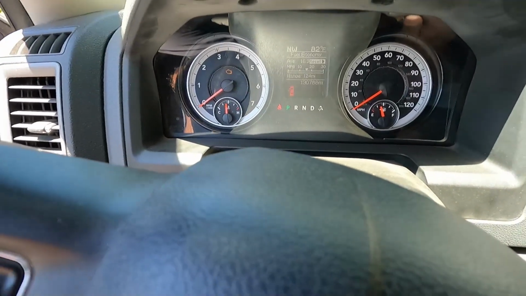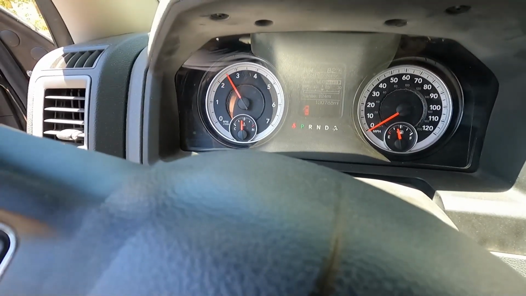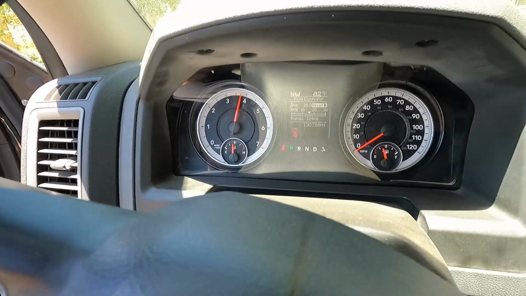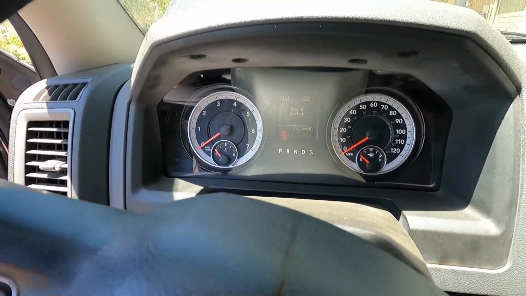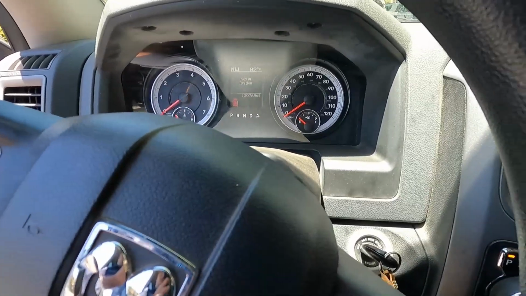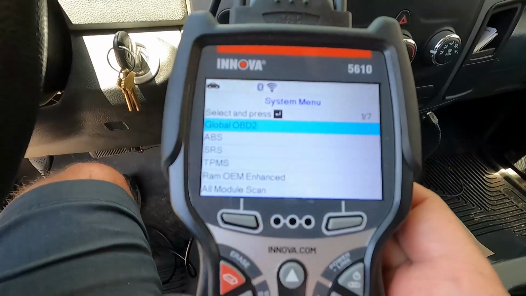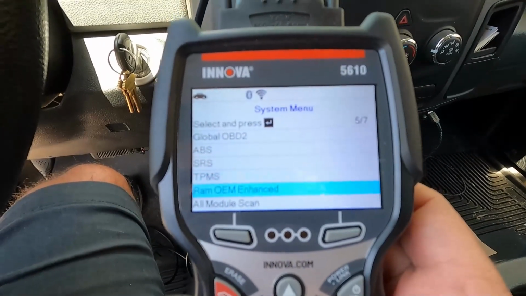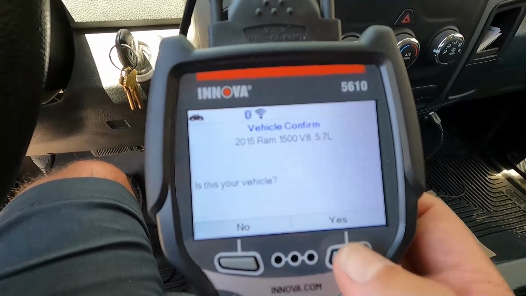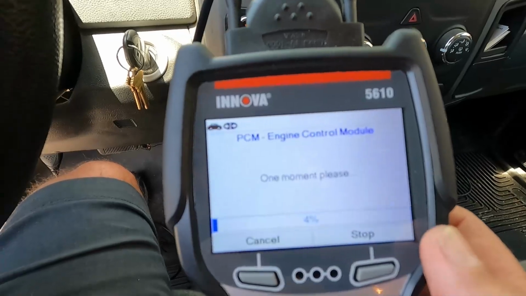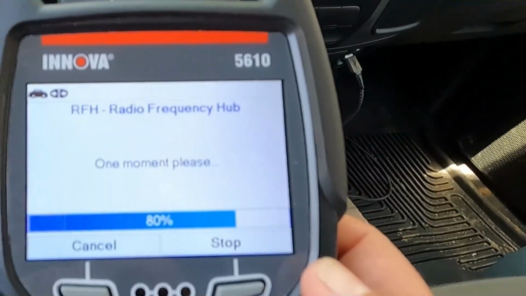Let's go ahead and start it real quick. Yeah, there, it's revving. Oh man, I'm going to turn it off. Okay, yeah, we've definitely got a throttle issue here. Let's go in and do an all module scan and see if there is anything. Yeah, that says that's our vehicle. Let's confirm. We're gonna let this do its thing.